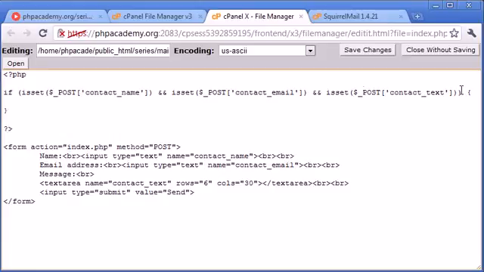Okay, so now we've checked if we've set the contact name, the contact email, and the contact text. This doesn't mean that the value actually equals anything. So the next thing we need to do is check whether these fields are empty. Considering they're all required, we need them all to equal at least one value. So we are first of all going to set them into their own variables, so we can use them a lot easier inside of our if statement.